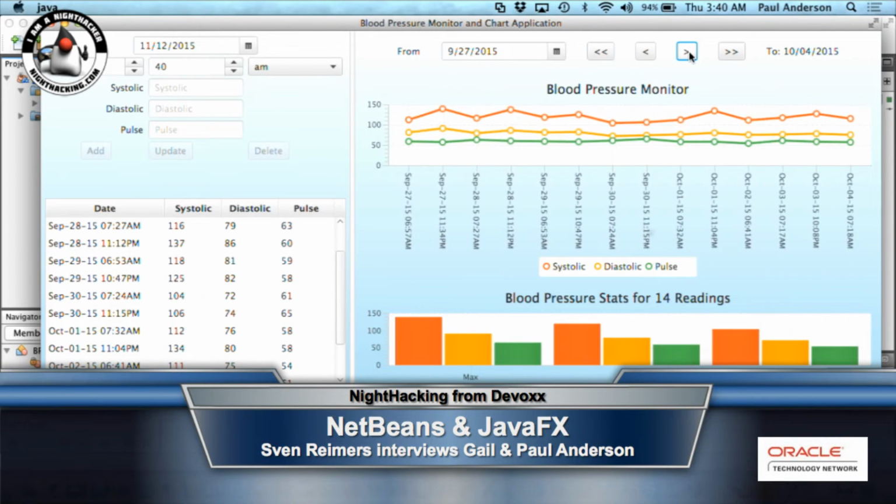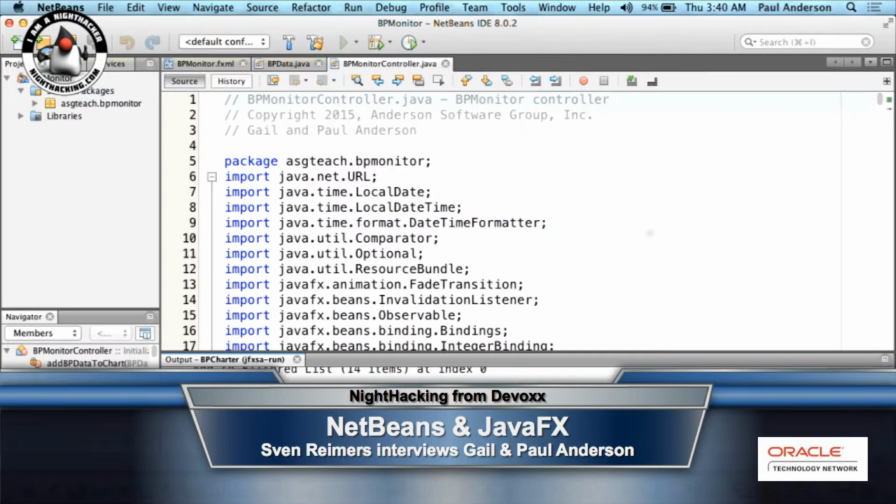And we thought we'd show you how easy it is in JavaFX to update something like that. It's actually one line of code. So let's go to the code right now, and we'll show you how we're doing that.